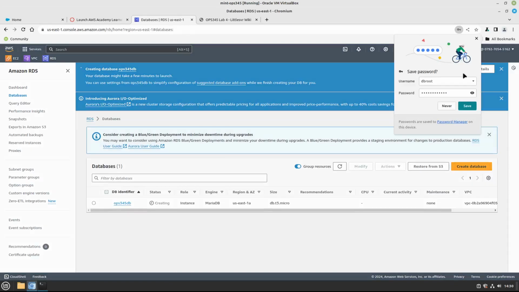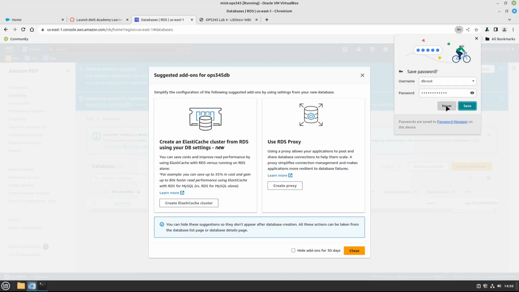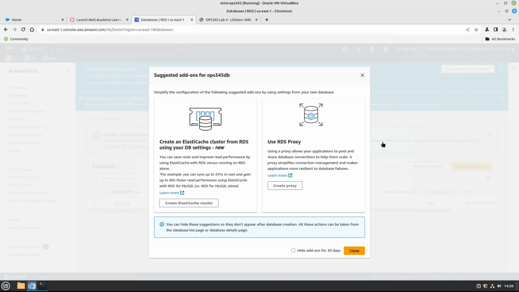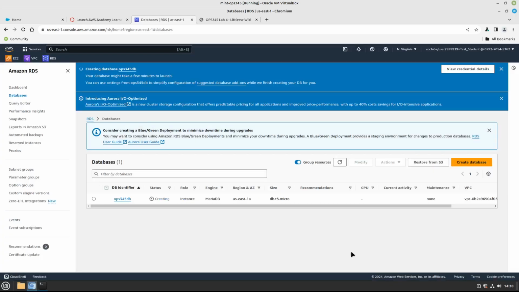So, we probably don't want to save that in our browser. That's probably not a good plan. We're going to close that. We can do some cool stuff. Nope, we don't need that. So while that's creating, we're going to continue on, and we're just going to come back.